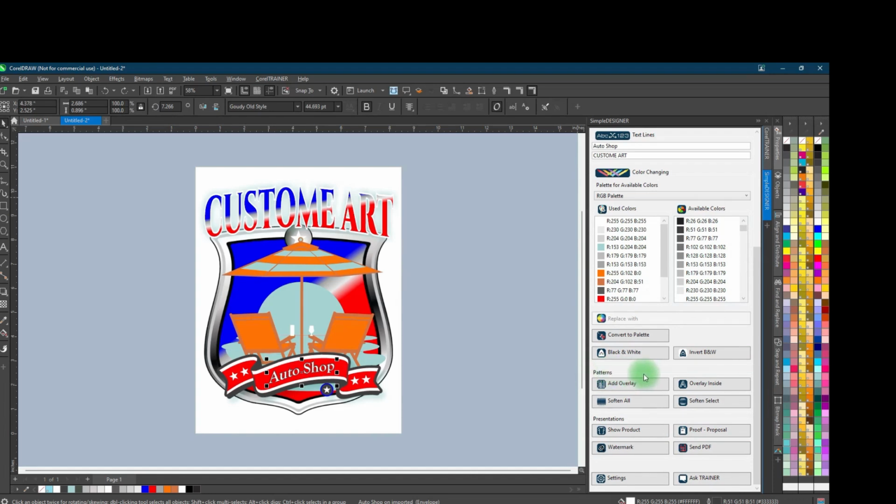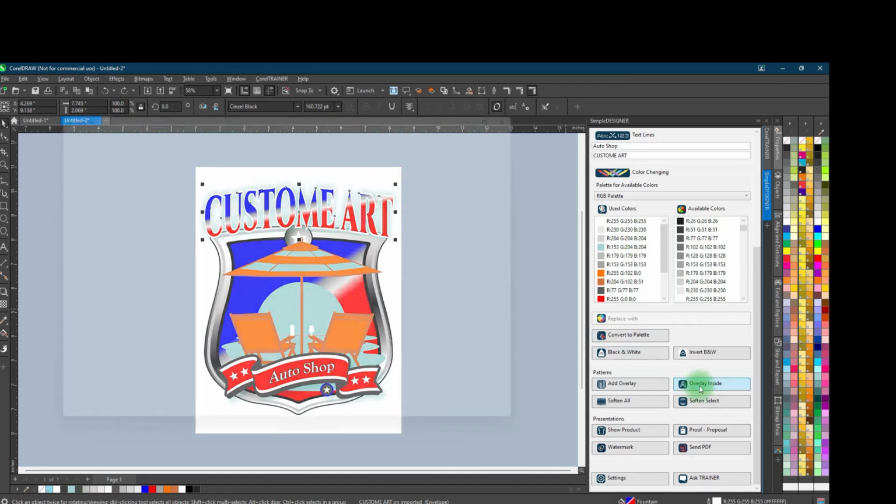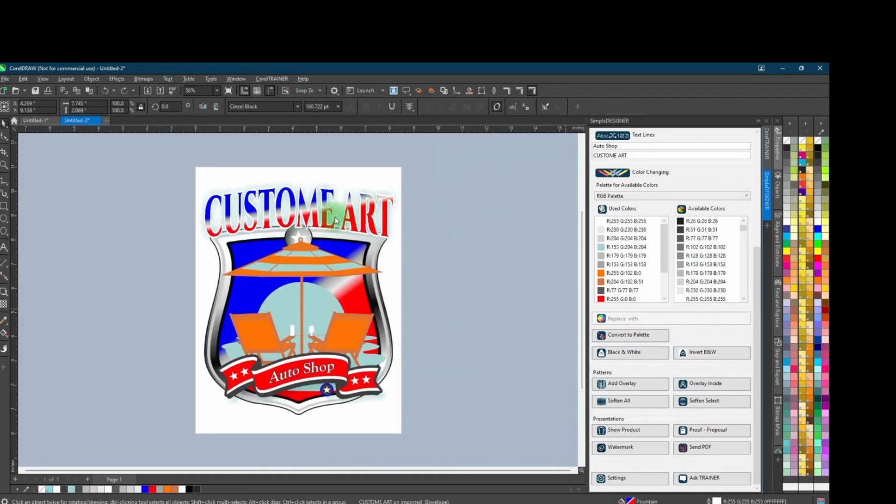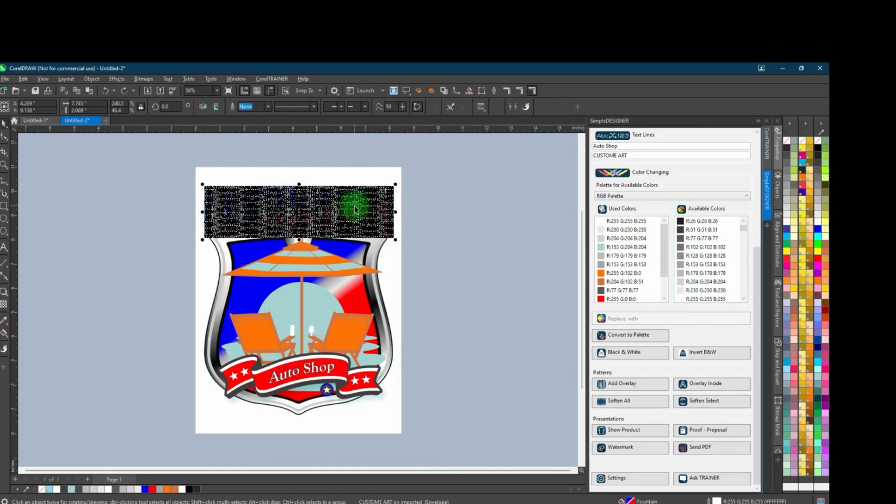The Patterns section is about to knock your socks off. Add Overlay places one of dozens of cool effects over the top of your entire design. You can choose either black or white, but they're all vector, so you can easily add color if you'd like. Overlay Inside needs you to first select something vector, so as to place that cool look inside of just the area or group you clicked on first. This is a shortcut to power clipping.